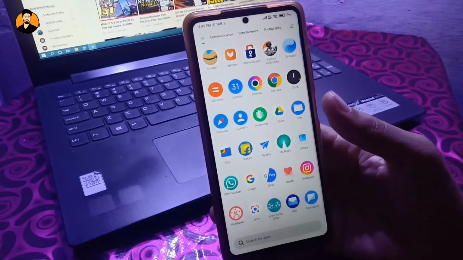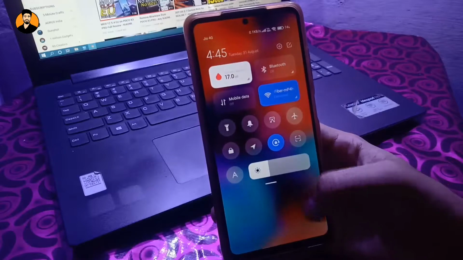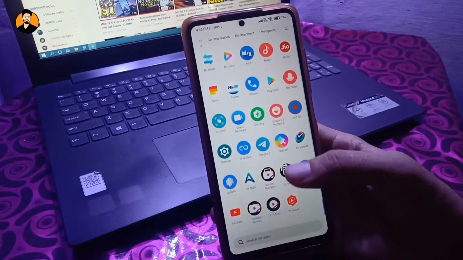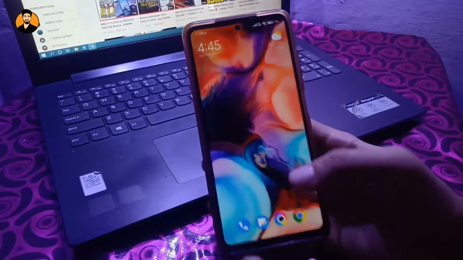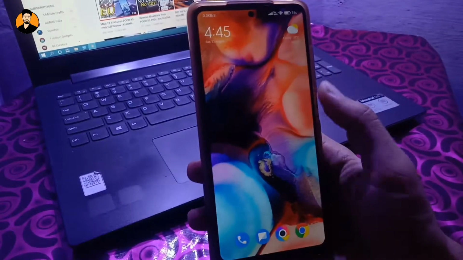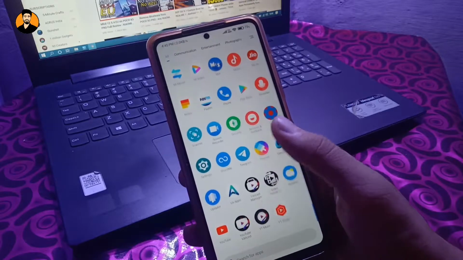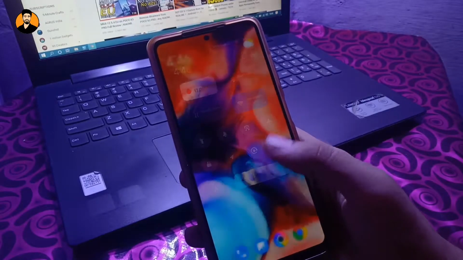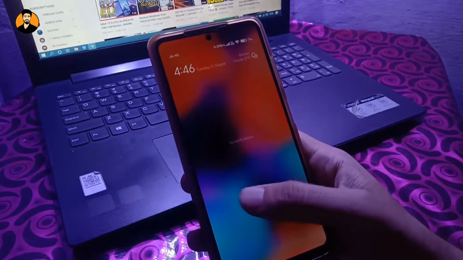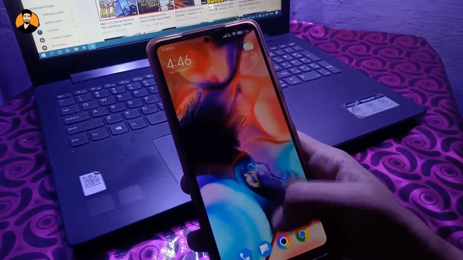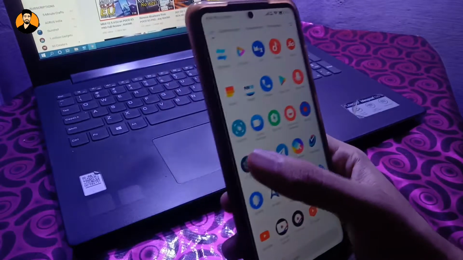Today we are going to look at how to set 90 Hz as a display setting in Xiaomi POCO X3 Pro. You guys might be aware that we do not have an option of 90 Hz in the display settings of POCO X3 Pro. So today we are going to look at how to use our display at 90 Hz. This tutorial will also work with other devices with a high refresh rate panel. So if you have any other device, you can also try this tutorial. So without wasting any more time, let's see how to do that.